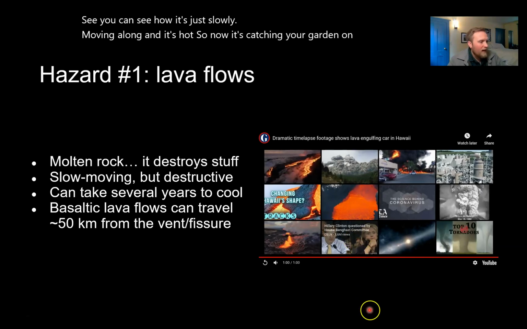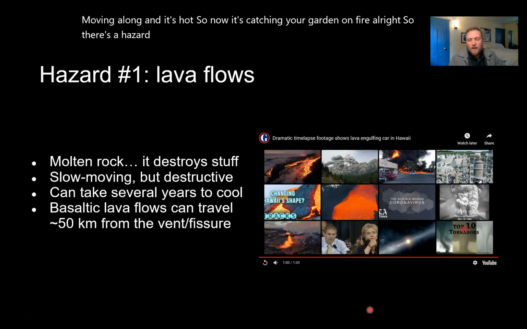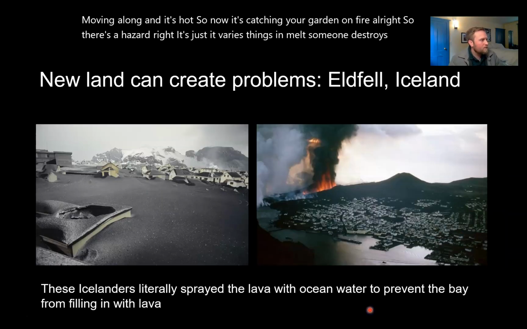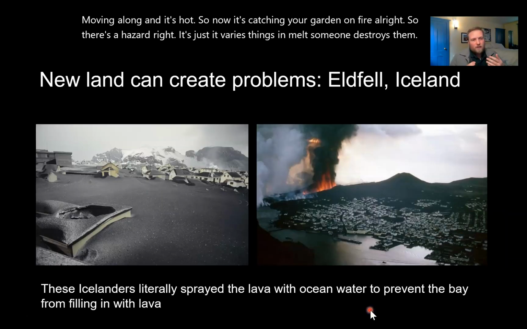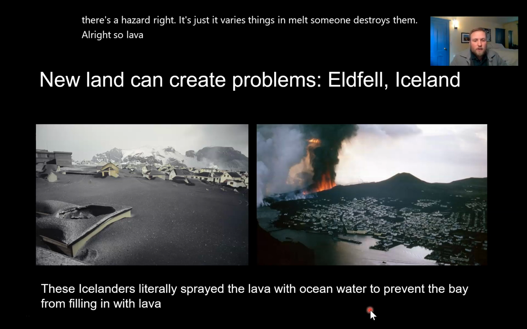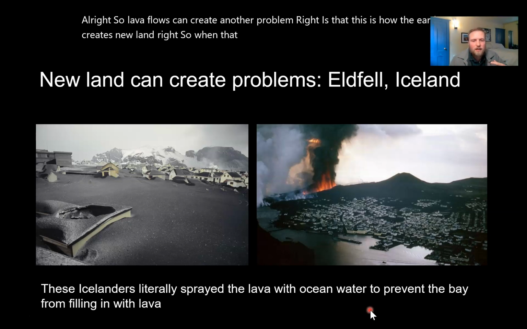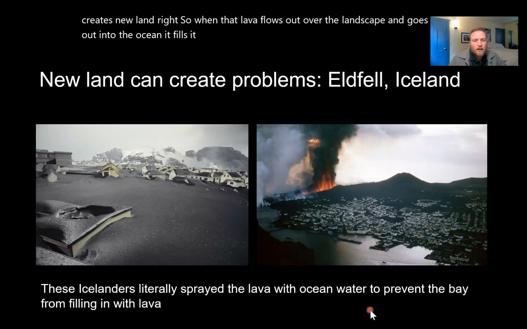Alright, so there's a hazard, right? It just buries things and melts them and destroys them. Alright, so lava flows can create another problem, right? This is how the Earth creates new land. When that lava flows out over the landscape and goes out into the ocean, it fills it in, and you create a new spit of land.